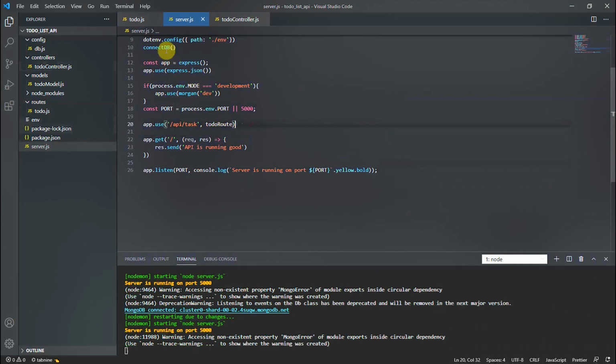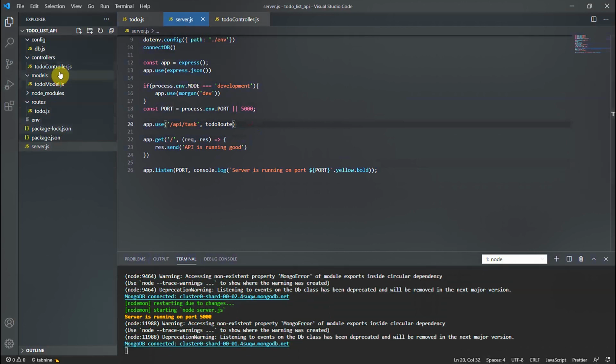Okay, so now our route is ready, model is ready, and control is ready. So now we need to test our API. For testing our API, we will use a very popular software, Postman.